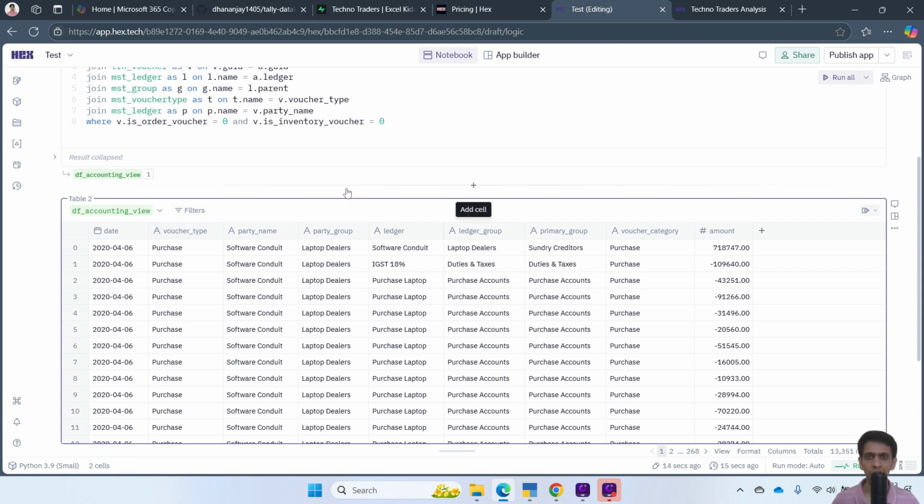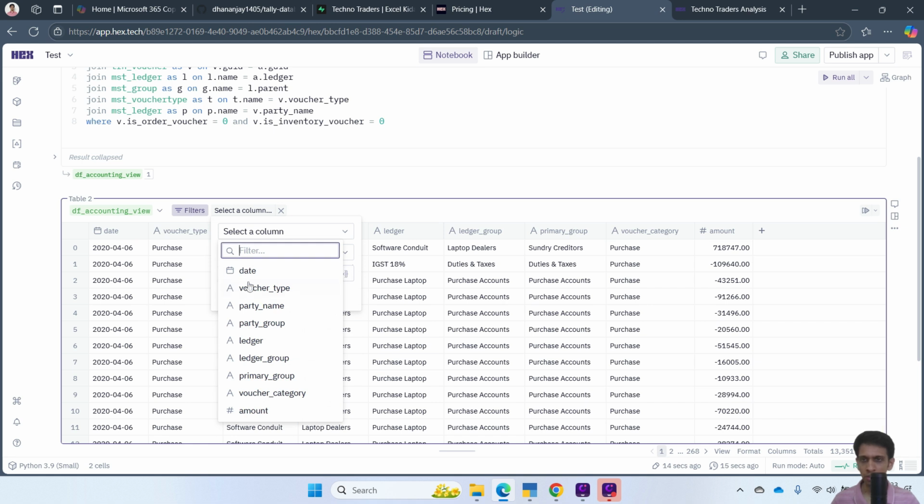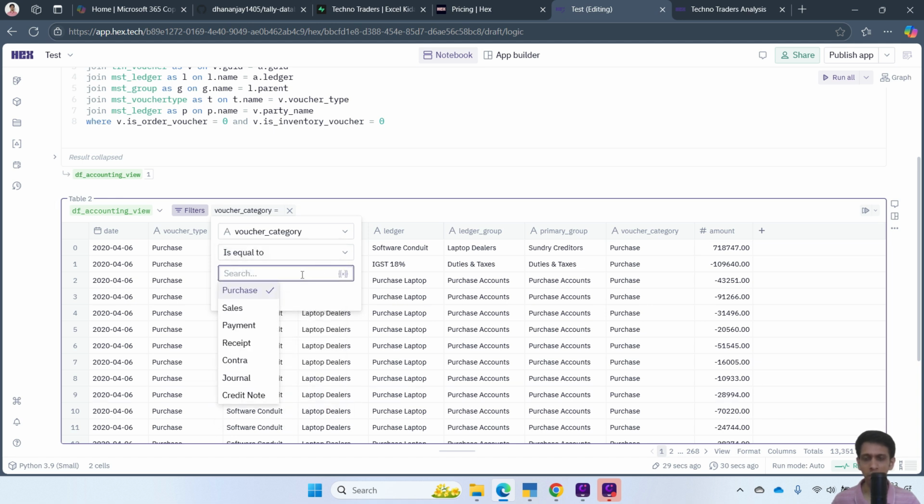So what data do we require for sales? Basically we need to exclude all the rows other than the sales. Which filters should I be applying? Firstly, you can see voucher type, or you can use voucher category for a better one. I should filter out only vouchers which are of type sales and credit note for sales return.